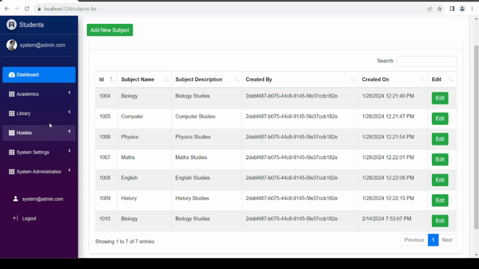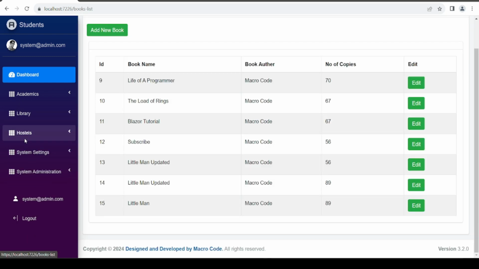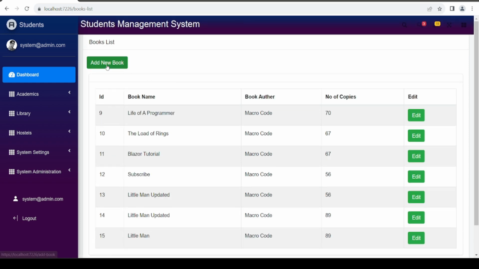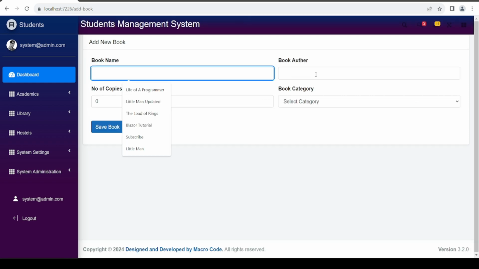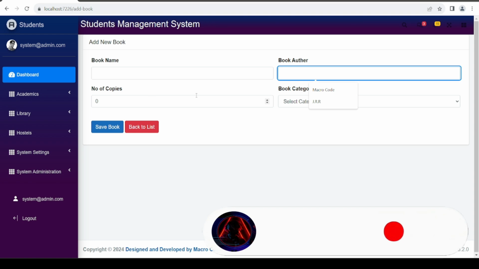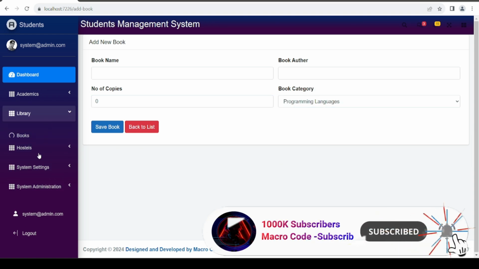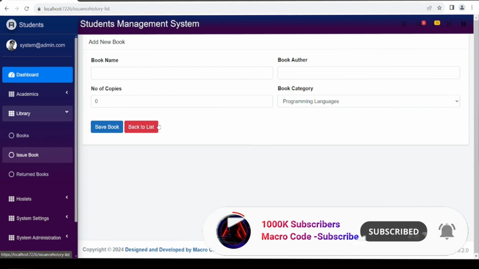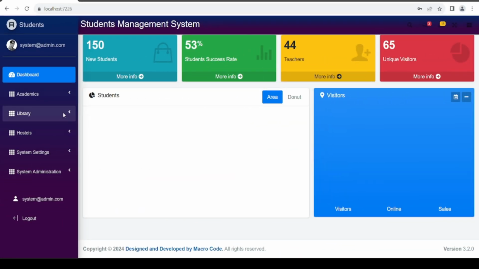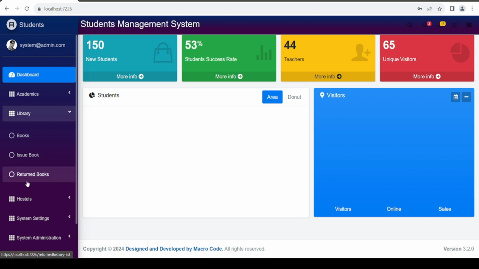So then we have a library where we have books. You can add a new book. Then you can capture the book name, the author, the number of copies, and select the book category. Then you can issue books to students. So that is books. Then you can return books.